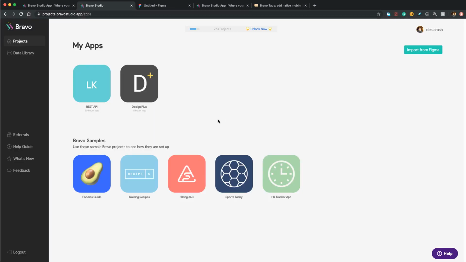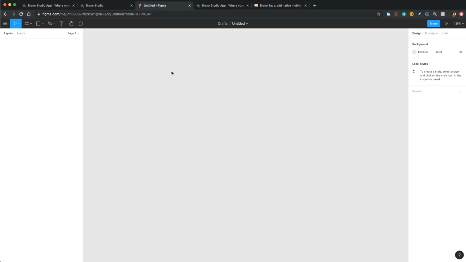When you sign up first, you have 3 projects to create. However, if you want to get more, you can easily refer it to your friends, and if they sign up, you can get more projects. And now it's time to go to our Figma account. There we go. As a matter of fact, the objective of this course is to give you the ability to convert your Figma prototypes into a native iOS and Android app.